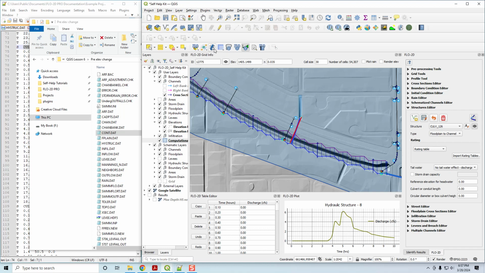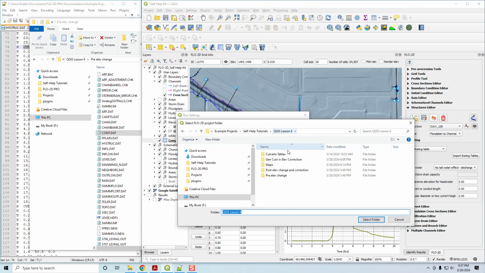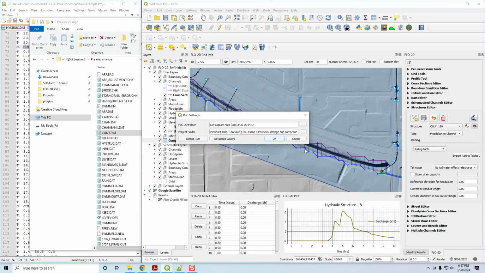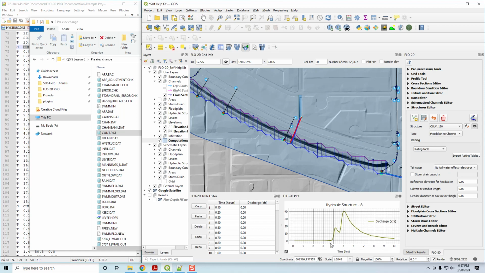And now let's do that again, but this time, okay, so we're just above 6. Now let's try that again by setting the run settings to the post elevation change. And then let's get that structure, the new structure, and see if that increased our flow through the structure. And yes, it did. Is that the right structure? Wow, it really did.